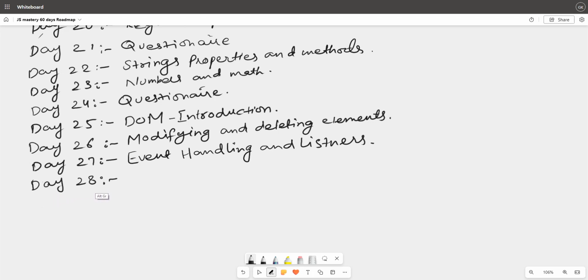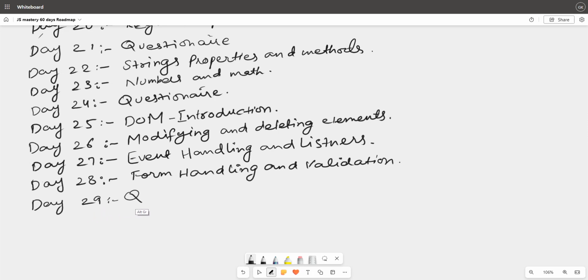For day 28, it's about form handling. Understand form elements, how to use them, how to access their values with JavaScript, and implement basic form validation. And let's say for day 29, it's a questionnaire again. This questionnaire is basically the test of all the 4 topics or 2 topics that you have learned after the previous questionnaire.